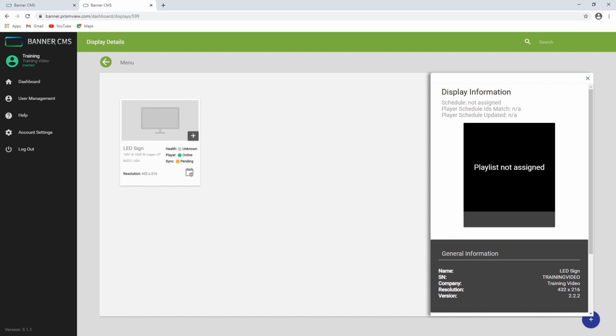As you can see, there is also a health indicator here that says unknown. That is pretty standard. This is a feature for advanced diagnostics on only a handful of signs. This icon shows if there is an active schedule on the sign. Right now it is gray because we have not created a schedule for our sign yet.